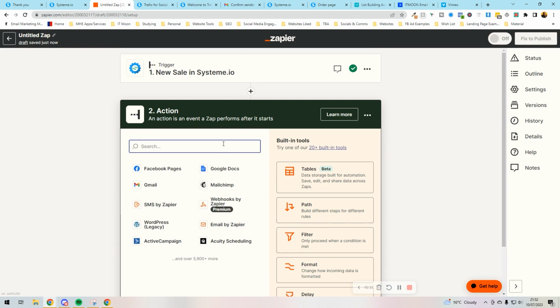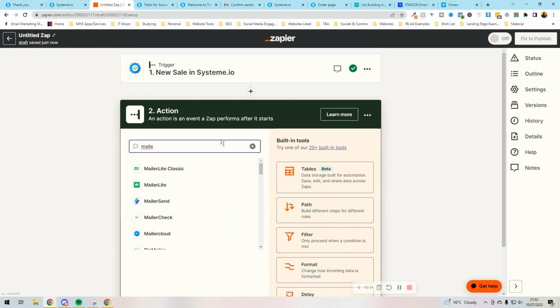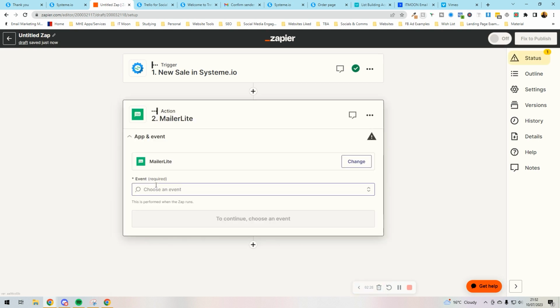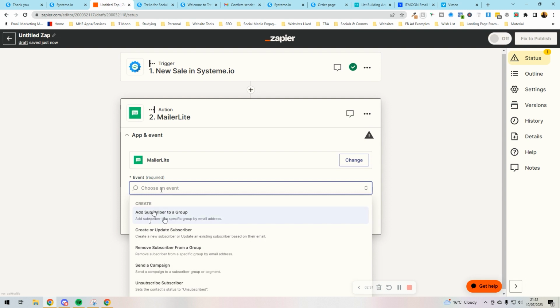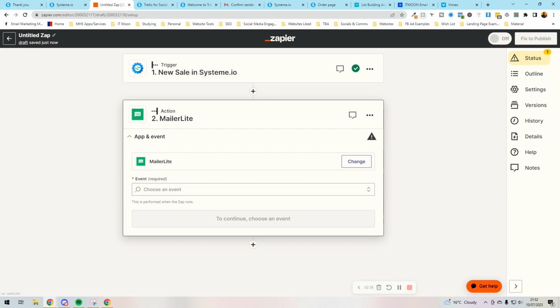And then we can go and search MailerLite as the action. So I have the new version of MailerLite on this account I'm using. So I'm going to press MailerLite. And then I'm going to choose to add a subscriber to a group, okay? But I haven't actually created this group yet.